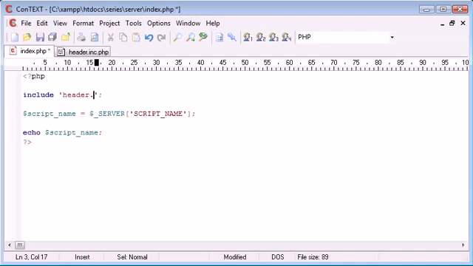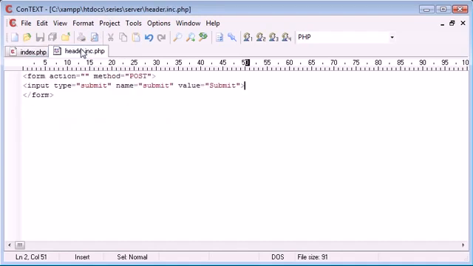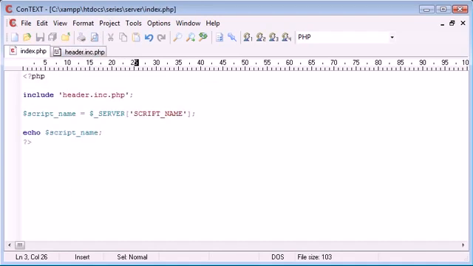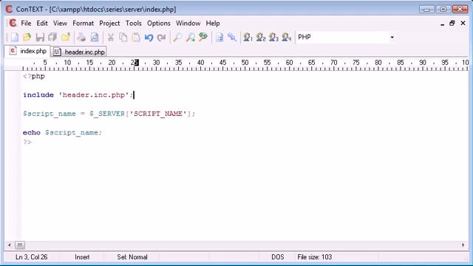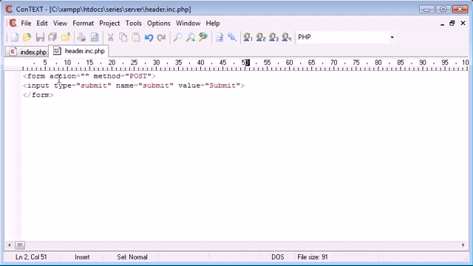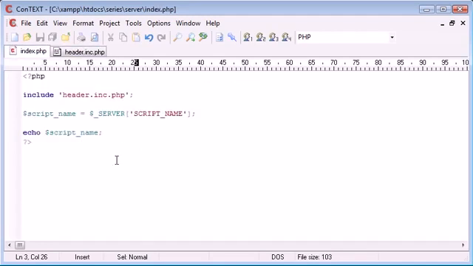So include header.inc.php. Now what this is going to do is include this inside of our script. So let's just check that out and see what happens. Okay, so now we've included this button here. Now what happens if we want to, I mean at the moment I've left action blank. What happens if we had another page?